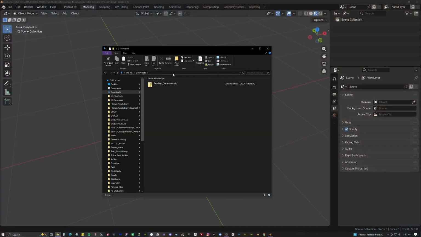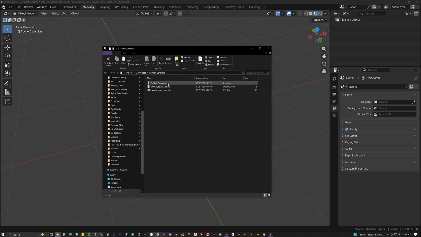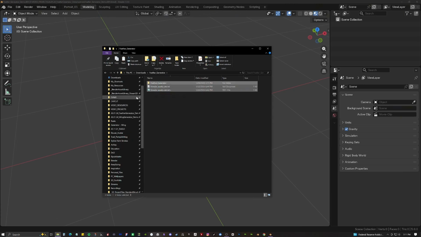Today I'm going to walk you through how to use it. So to install the feather generator, after you have downloaded the feather generator zip file, you will need to extract the zip. And then inside you should have a feather generator folder and a Blender asset library definition file. Take both of these and copy them and paste them into wherever you store your asset library resources.